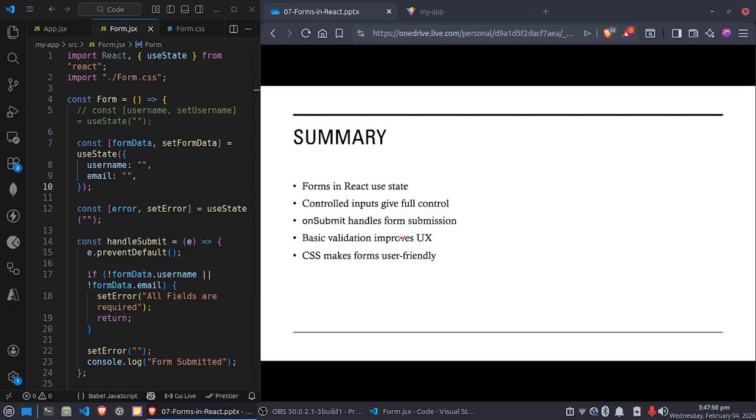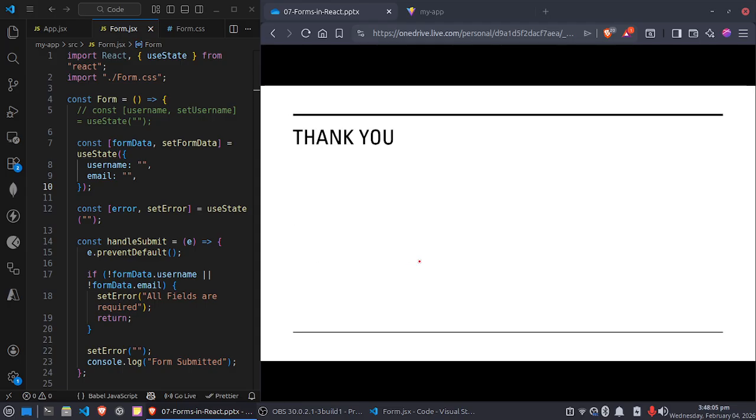So let's summarize. Forms in React use state. Controlled inputs give full control. onSubmit handles the form submission, and validation improves the user experience also. So CSS makes the form user friendly. So that is it for this video on forms in React.